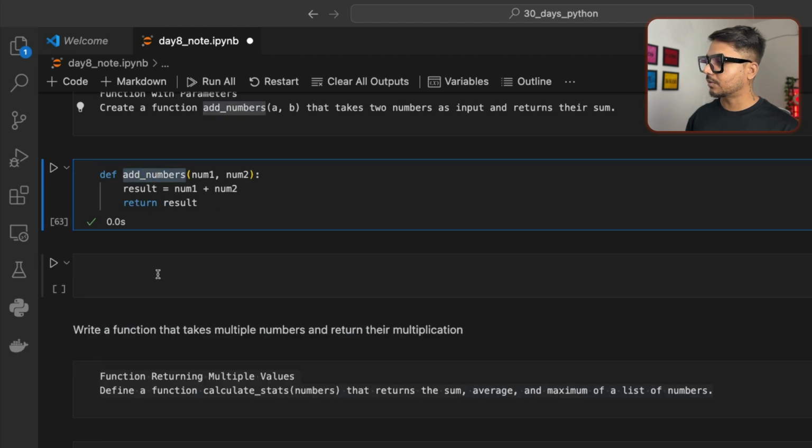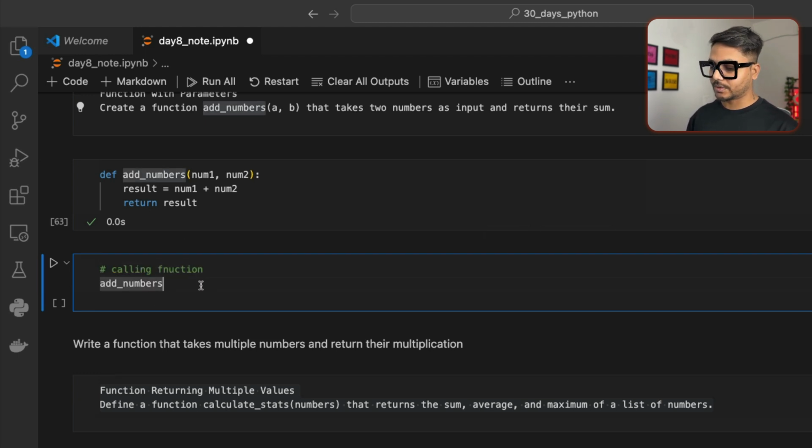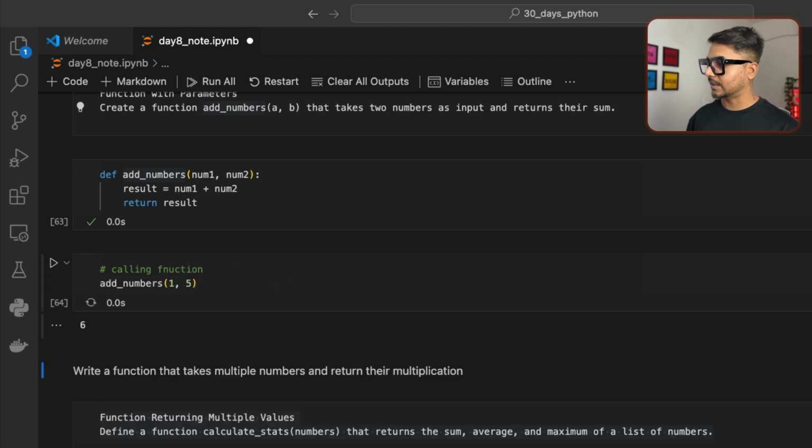So the user would just need to say calling functions. As a comment, the user would just need to type add numbers, and it is expecting, see, as soon as the user types add numbers, it is asking number 1, and here the user is going to enter any, and here the user is going to enter any. So the user would enter 1 and let's say 5. Okay, let's execute it. You see the user is getting 1 plus 5 equals 6.